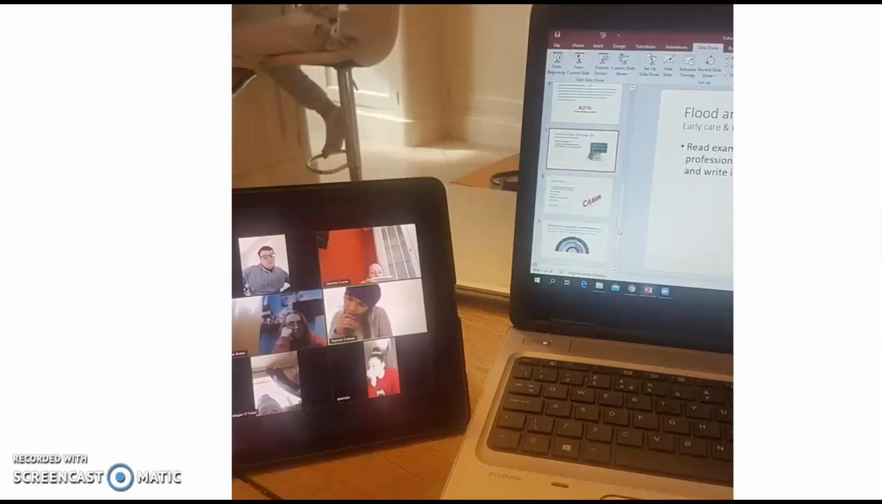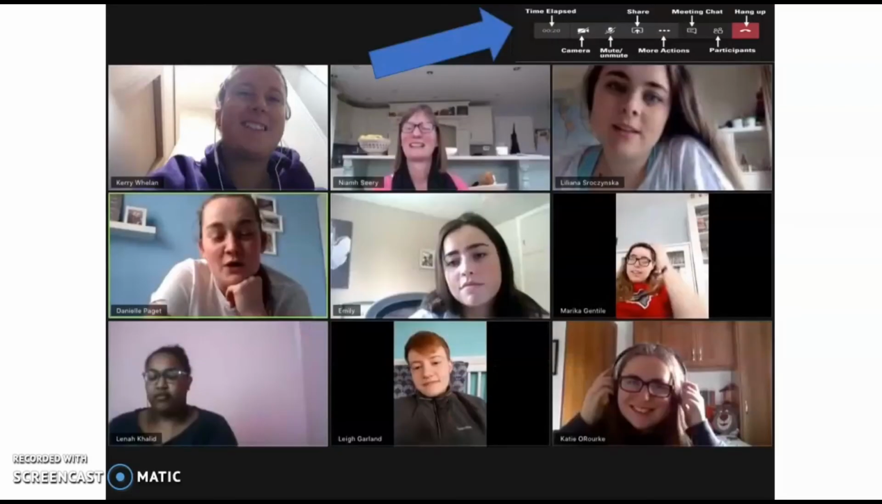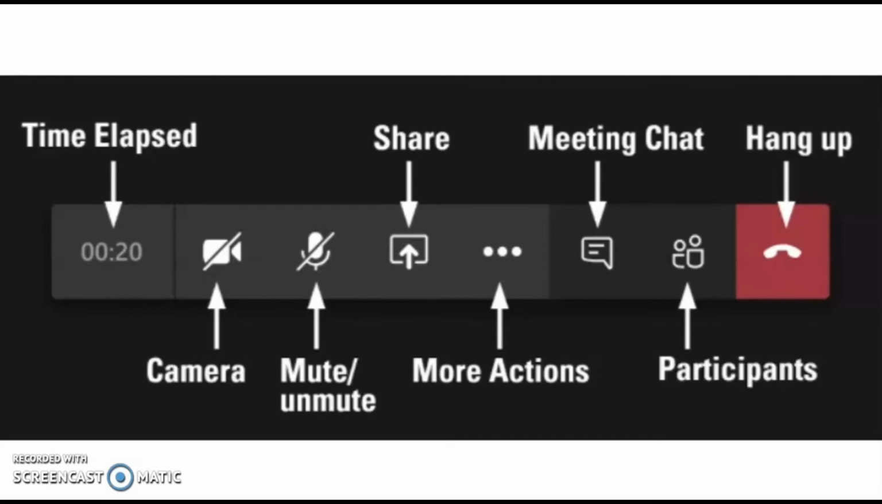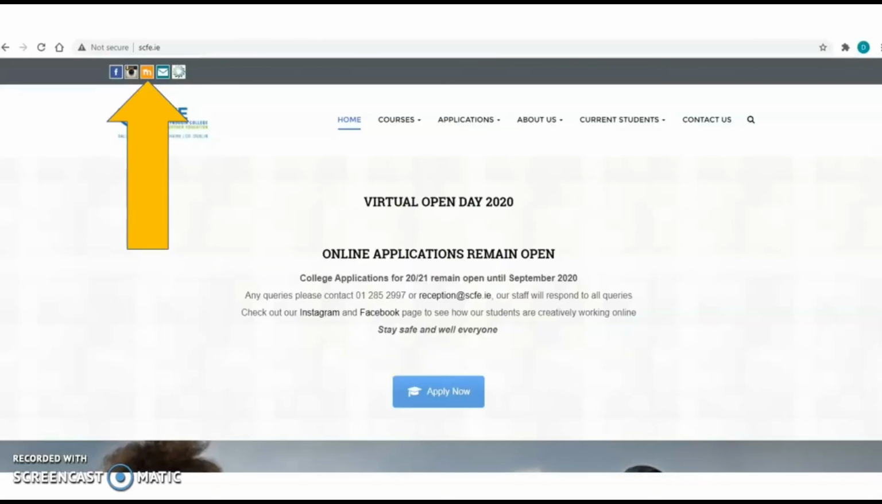And once you're in your class, your teachers will explore all the options and possibilities that are available to you. There will be options to use your camera, your microphone, to chat, and to see who's in the class. The other resource that will be available to you is Moodle. You will find access to Moodle on the website page for www.scfe.ie. There's a little M icon at the top left.